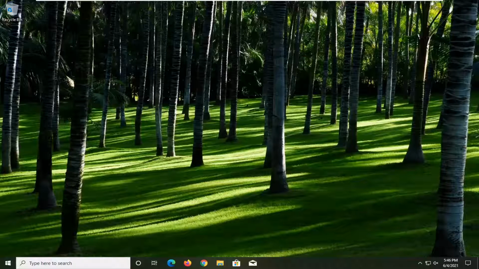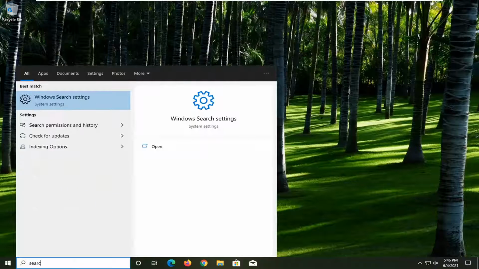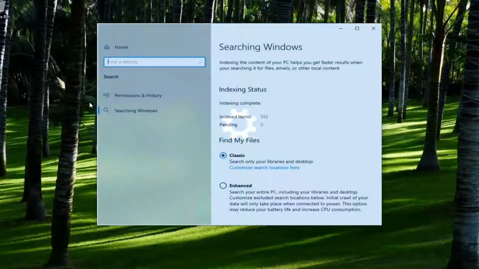So this should hopefully be a pretty straightforward process here, guys, and without further ado, let's go ahead and jump right into it. So all you have to do is go ahead and open up the start menu, type in searching. The best match should come back with Windows search settings, go ahead and open that up.